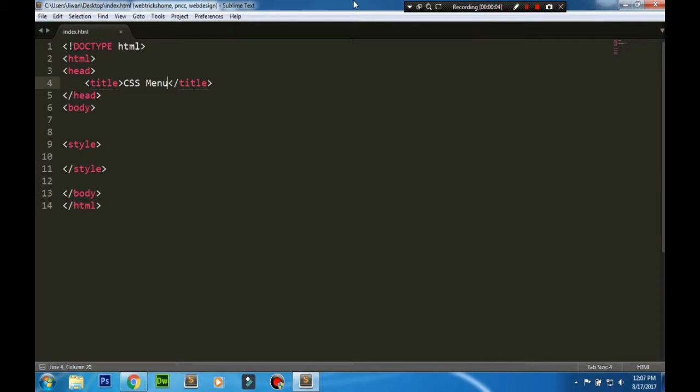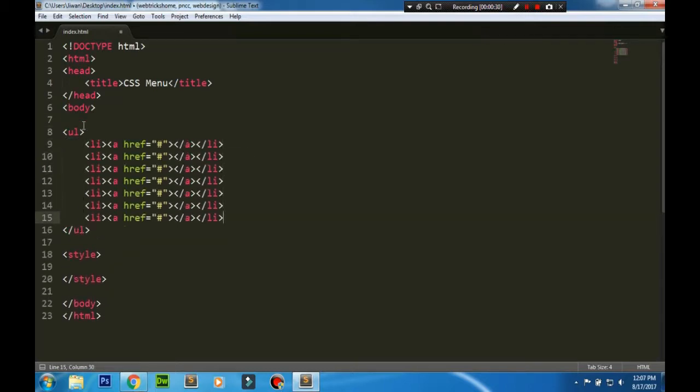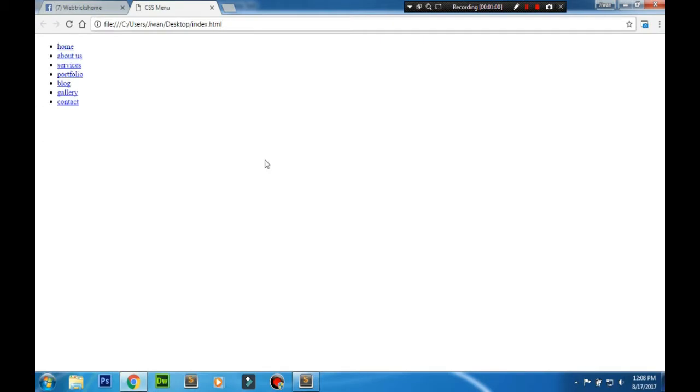Today we'll be learning how to create a menu and style a menu in custom CSS. So you can see here I've already got the HTML structure and the style tags. So let's start with the UL menus. Add some titles there, right? You can see it like this.